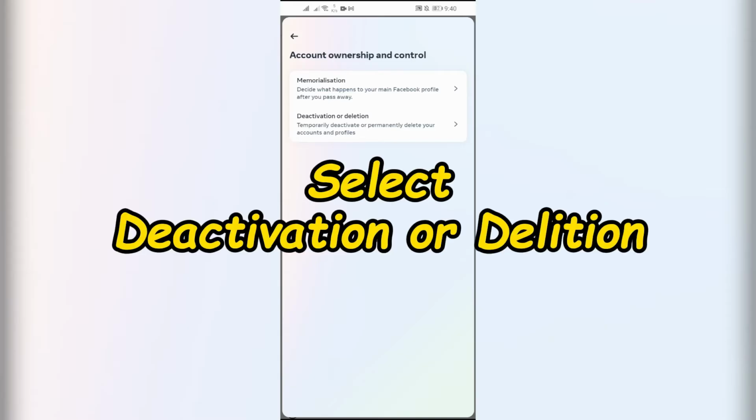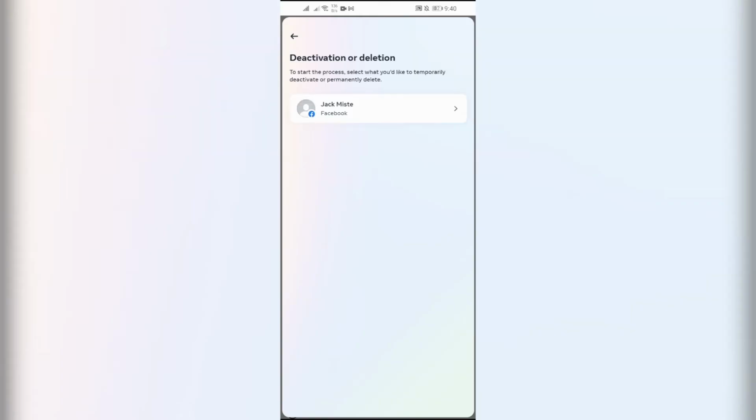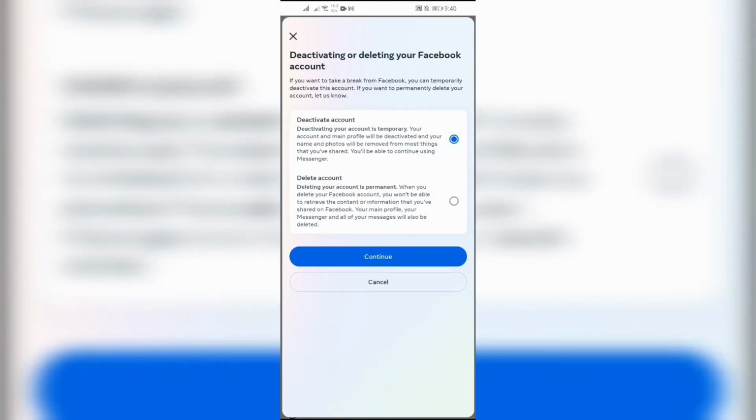Step 3. Select deactivation or deletion here. Now after coming to account ownership and control, just simply select the deactivation or deletion button down here. Then select your Facebook account and click on this delete account button and continue.